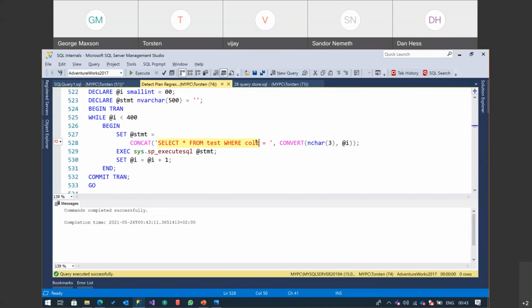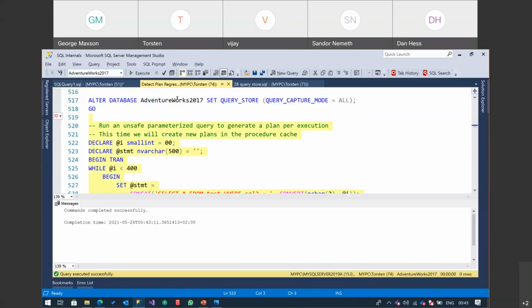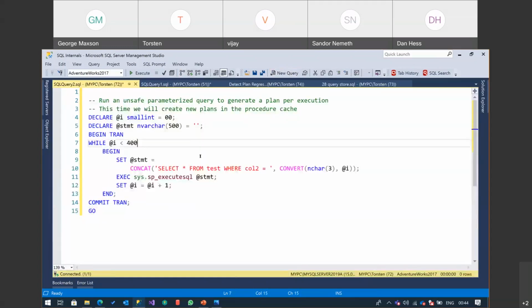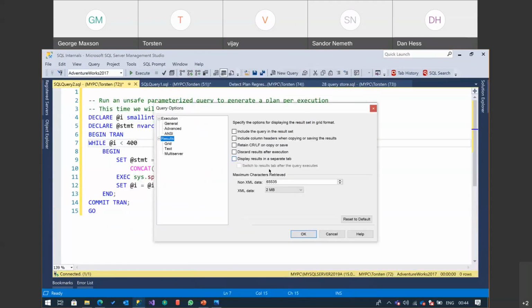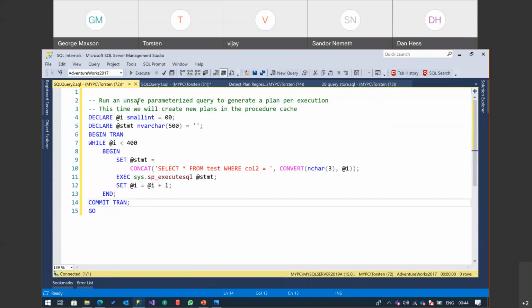So that means I will end up with prepared ad hoc statements in the query execution cache, also the procedure cache, and that is so-called plan pollution. That is something you should avoid. But here I will force this one, just to make sure that it will be executed as fast as possible. Let me go to the results and say discard result after execution. That is much faster. Okay, I will execute this one 400 times.